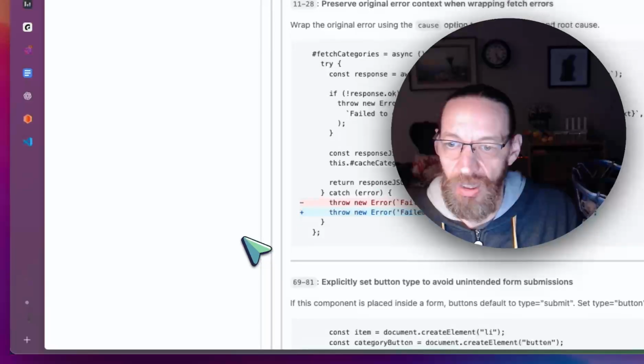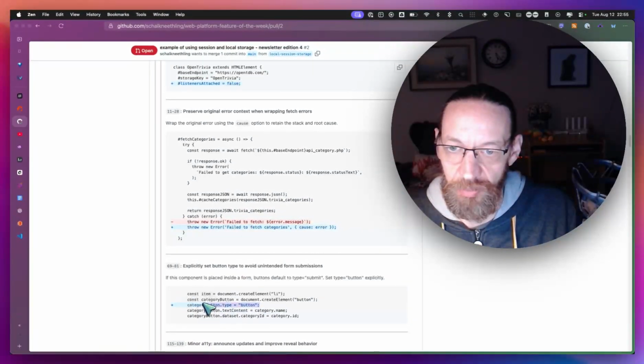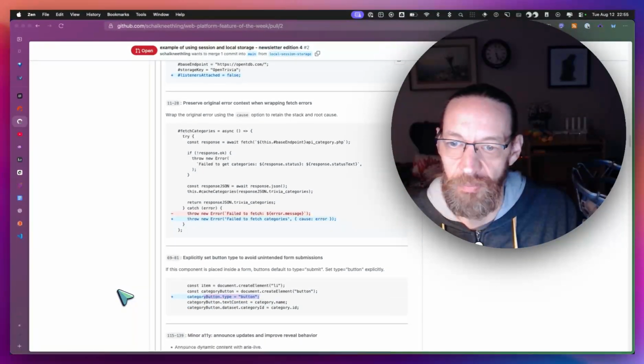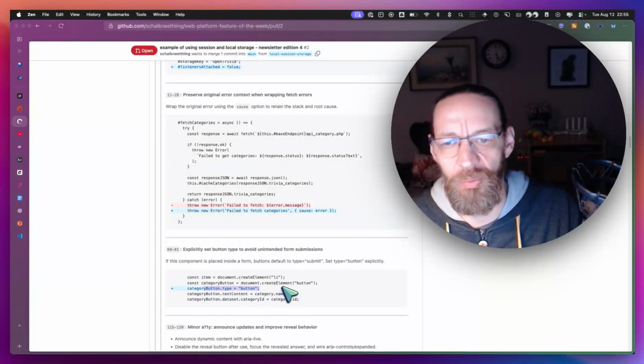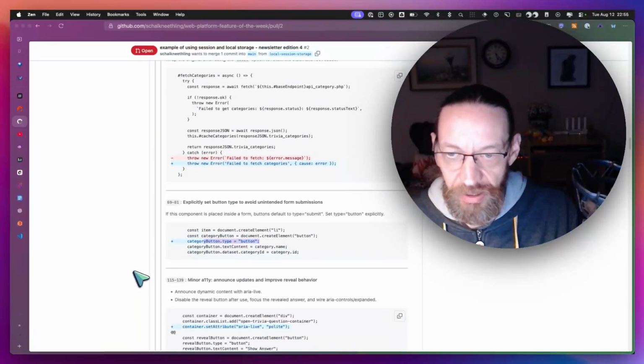I'd love to know. Again, here in the JavaScript, I forgot to set the button's type to button, and it says it could cause accidental form submission. That wouldn't have happened in this case, but really cool.